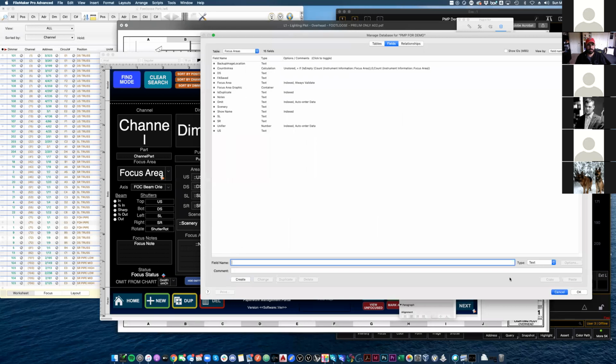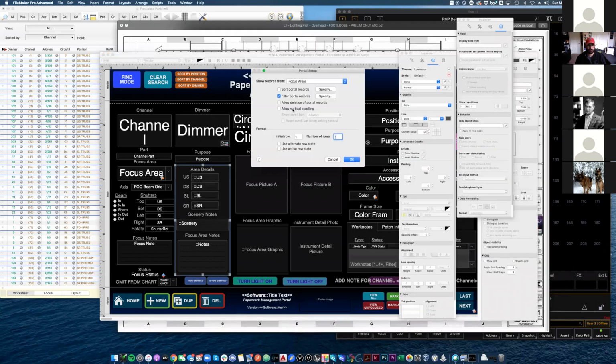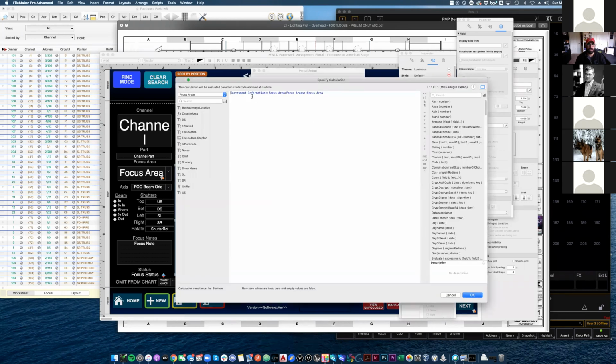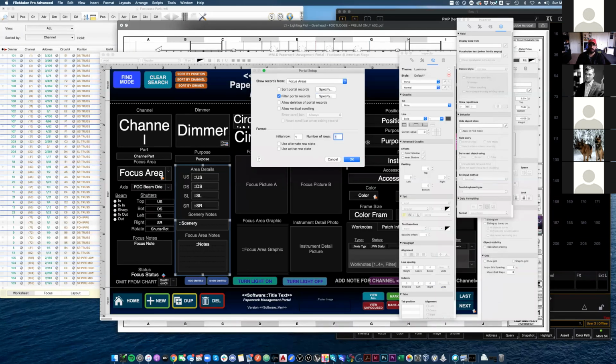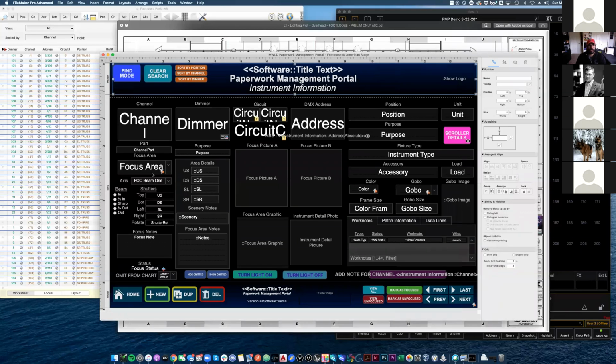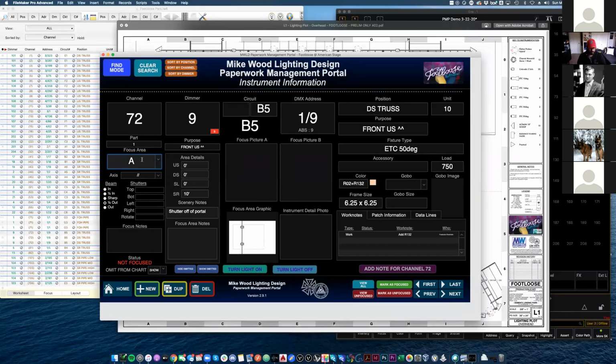So what this portal is doing is it's basically saying, show related records from focus areas, and I want to filter those records when the instrument information focus area equals my focus area focus area. I know that sounds like a lot of words, but basically it's looking through that other table for any focus areas that have the same name as the focus area that I just attached to that instrument. So for instance, if I were to go back and change this to B and come out of that field, you see all that stuff disappears.